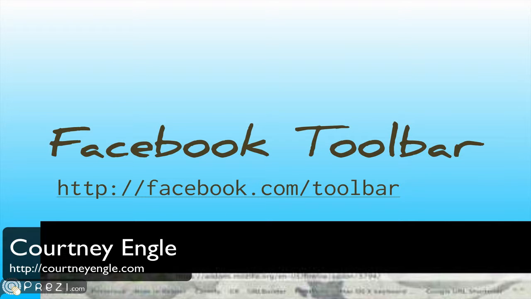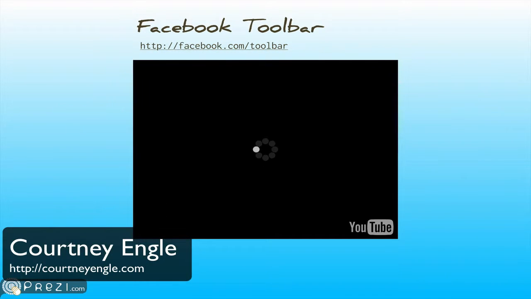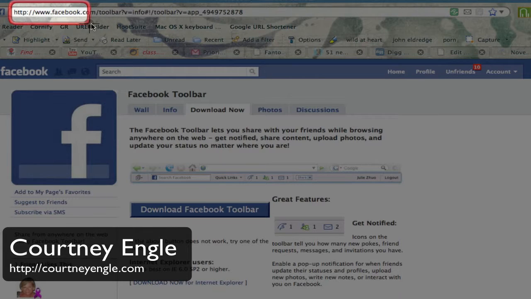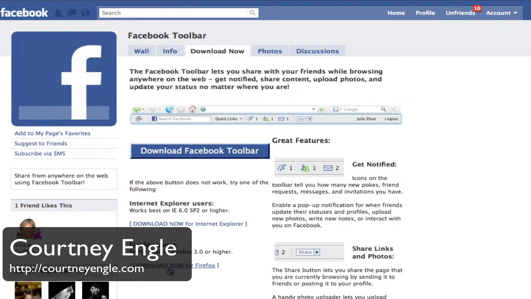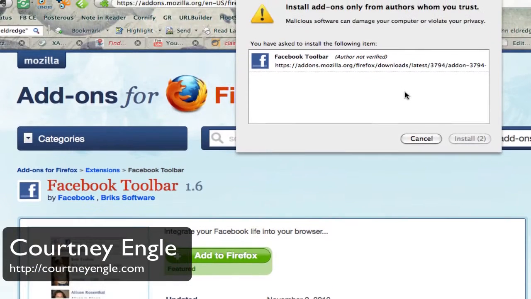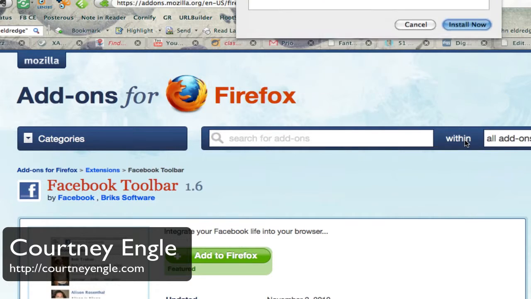Next up, we have the Facebook Toolbar. Facebook now inside of Firefox. Facebook Toolbar is a great little application to add into your Firefox or Internet Explorer browser. Simply go to facebook.com/toolbar and click to download the toolbar, whether you're using IE or Firefox. It will prompt you for how to download it and to restart your browser once it's been installed.